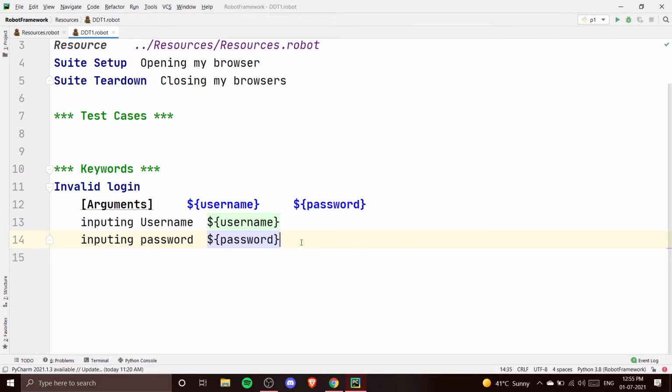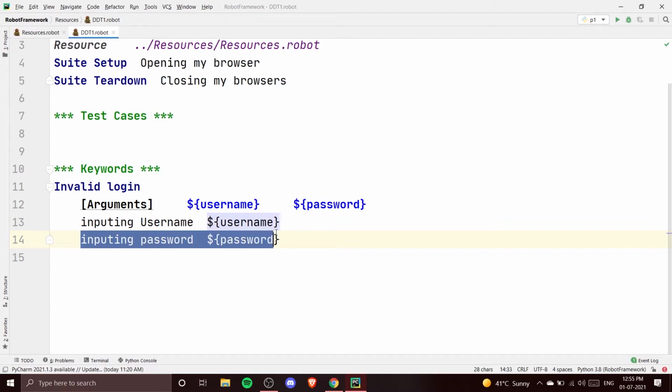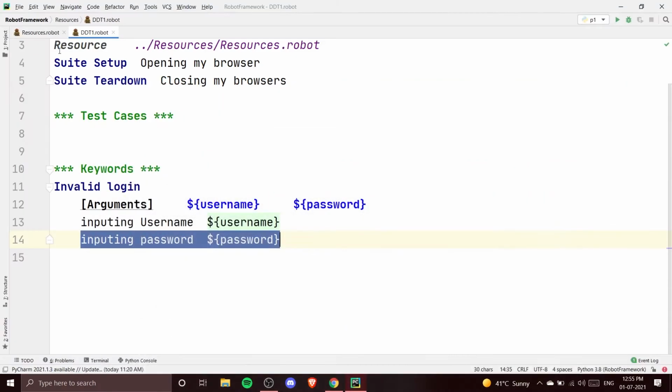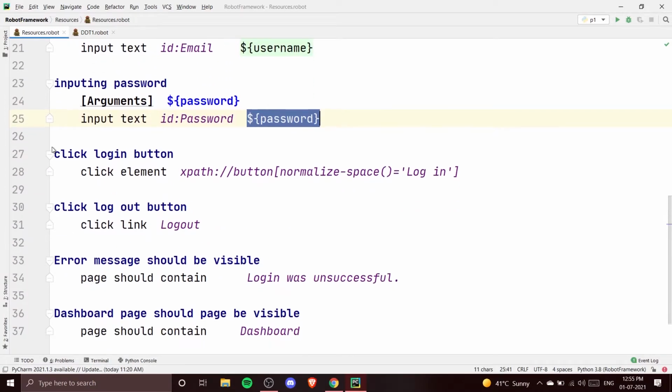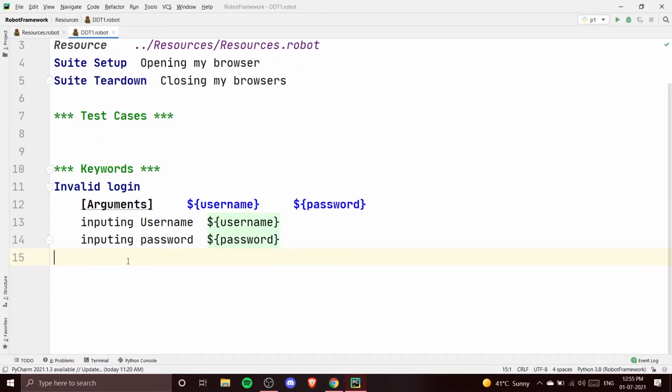After we have inputted the username and the password, we are going to click on this login button right here. For that, again, we have a keyword called click login button in the resource file. So I'm just going to copy this and paste it here, click login button. Once the username and password are entered, it is going to click on the login button.